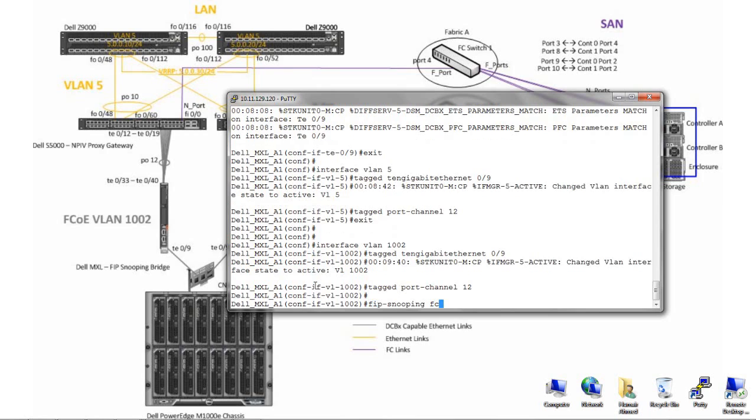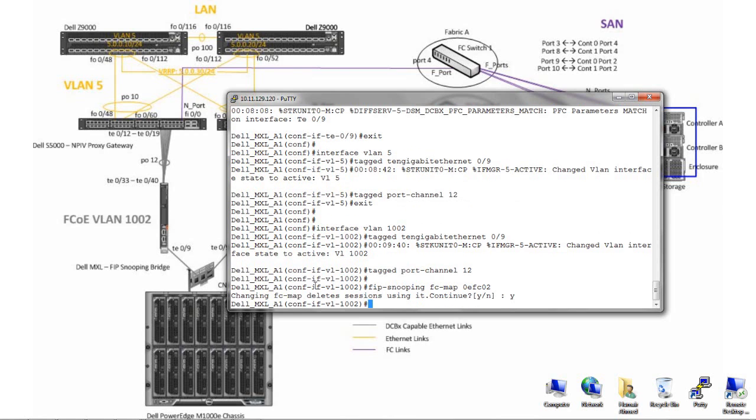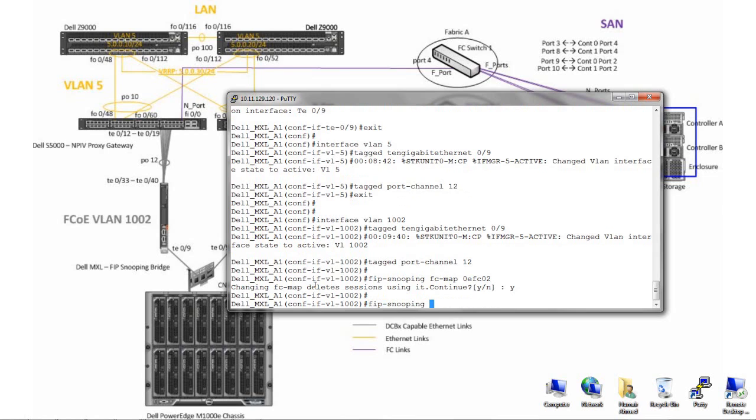Here I have to set the FC map to what I had set it to on the S5000. If I don't set it to the same, it won't work. There'll be a mismatch. Now I wouldn't have to set this if I would have just left it at the default of 0EFC00. And next I'm going to enable FIP-snooping on this FCoE VLAN with that FIP-snooping enable command.